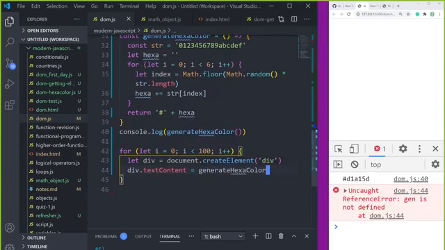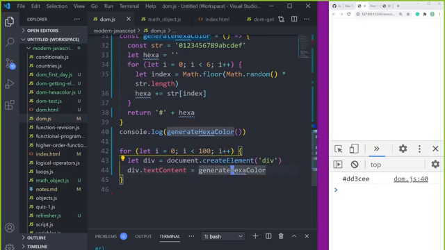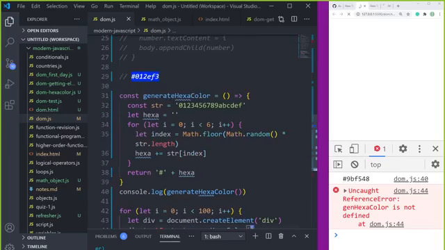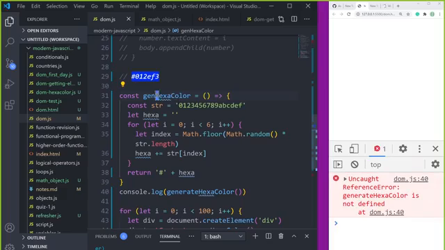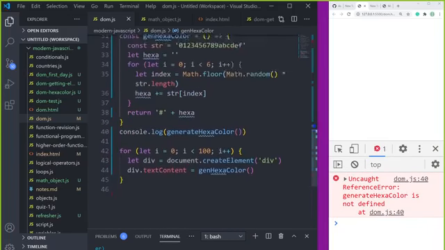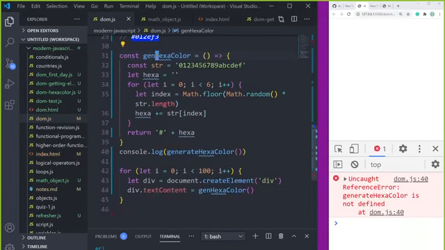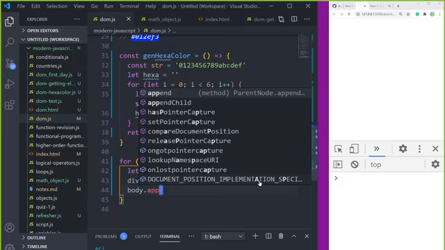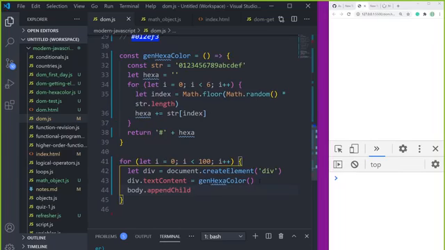I think the name of the function is a bit big, so I can make it shorter. Generate hexa color, and I can modify it also here. Generate hexa color, that it makes sense. Yeah, we don't need to generate here anymore. We generate and we append to the body, body.appendChild, and the child is going to be div.